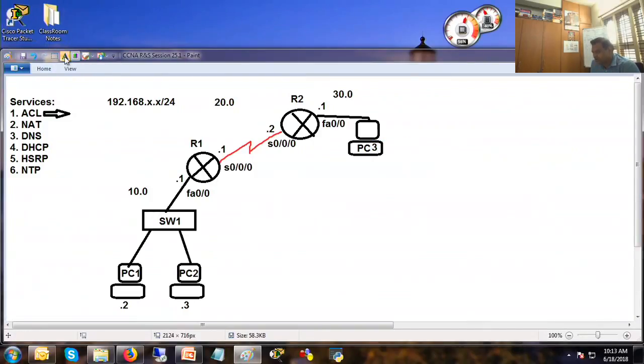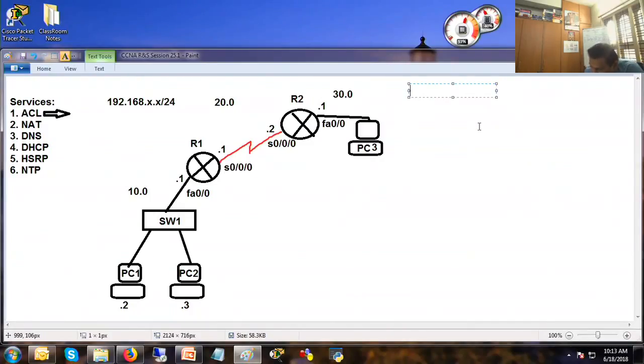Now, what is the concept here? Tell me what is the concept here. Before going to the concept, I'll give the steps to configure. Configuration steps. Step 1: create the ACL in global mode.